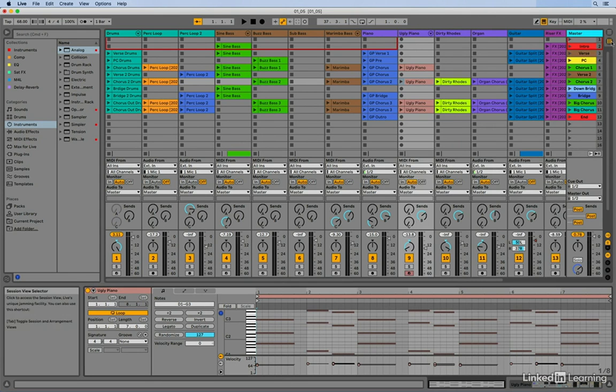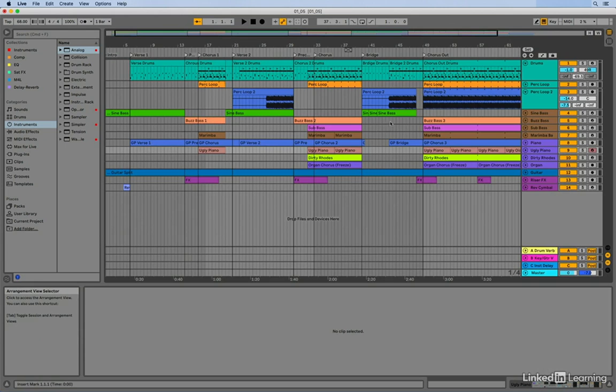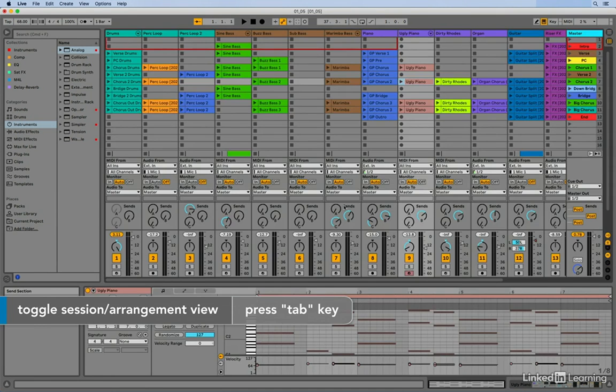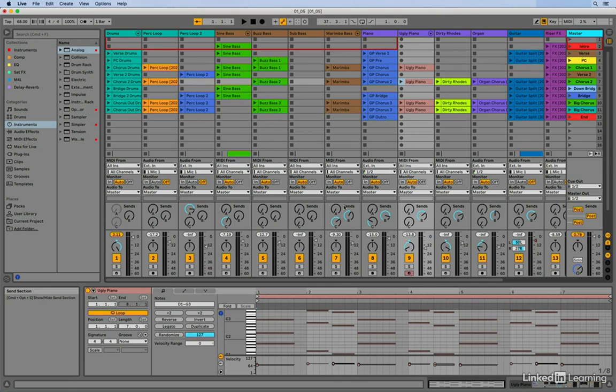Now, while I'm in the upper right-hand corner here, I'll point out these two buttons, and these allow us to switch between the two independent workflows. The one we're looking at now being Session View, and then if I click the top button, that takes me over to Arrange View. Now, our first important key command in Live is the Tab key, because the Tab key will move us between those two views.